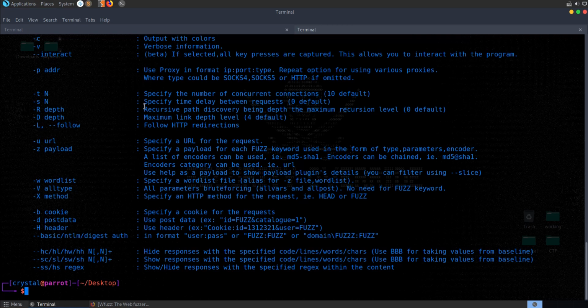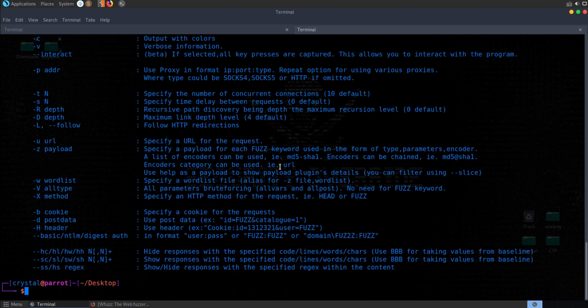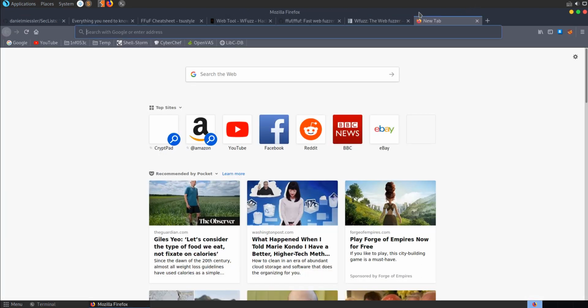We can specify our recursion depth, or whether we want to follow redirections, the number of threads, our proxy, etc. So really what we need to compare them on is the speed and the performance in terms of the system performance and how much it uses our CPU and our memory.